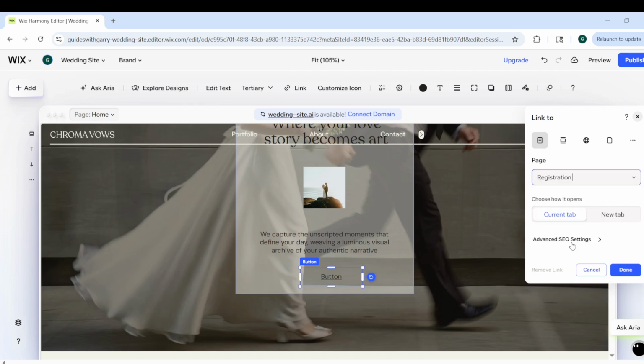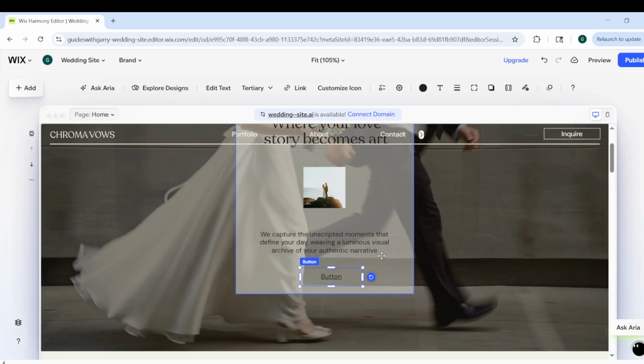In the link options, choose web address. You will then see a field where you can paste the Google Form link you copied earlier. Make sure the full form URL is pasted correctly so the button leads directly to your form. This is an important part because even a small mistake in the link can prevent the form from opening properly for your site visitors. After the link is added, click back on the button element and choose Change Text.